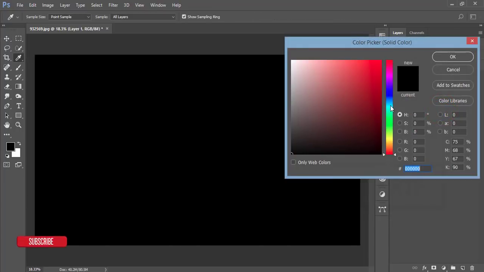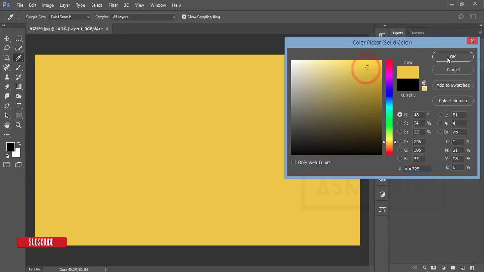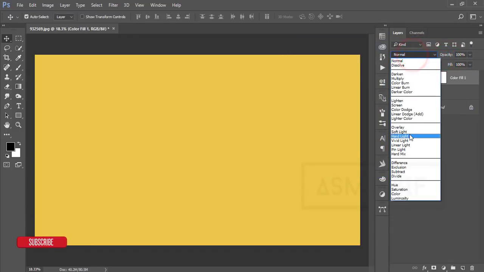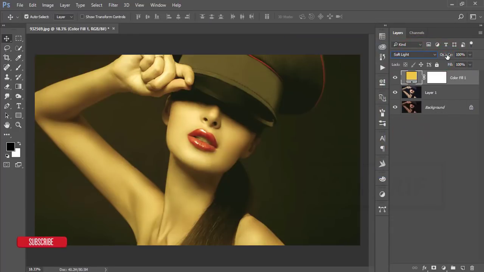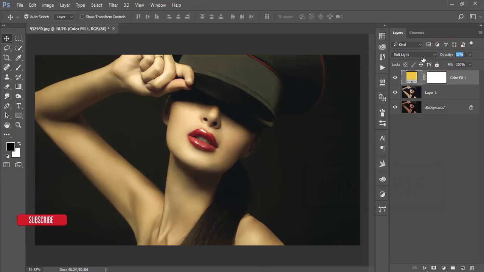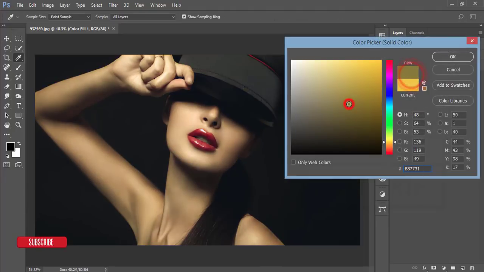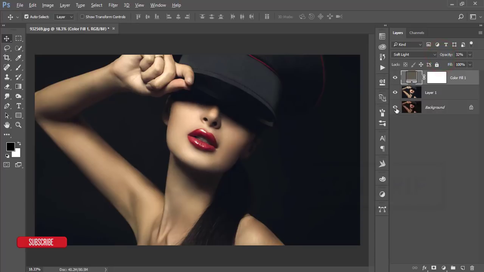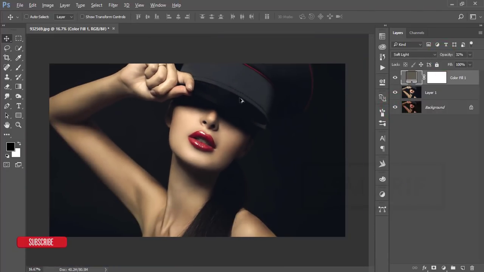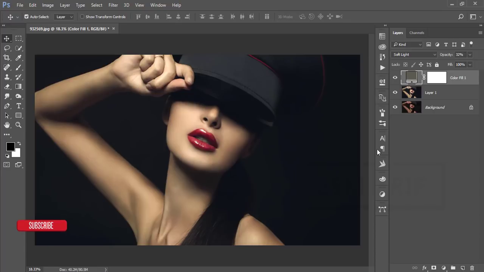Then go to the adjustment layer and the solid color. I'll take a solid warm color like this and hit OK, and make it soft light and decrease the opacity like this. You can adjust this, I'll adjust like that, that's the good version. So before one and after one.